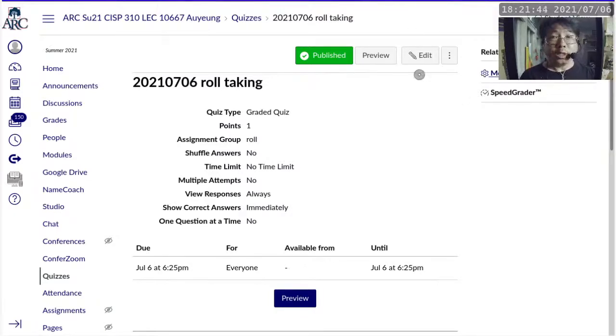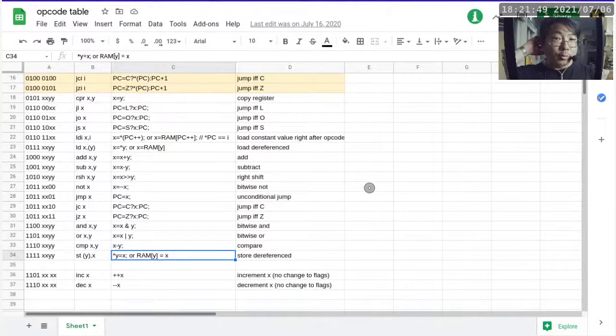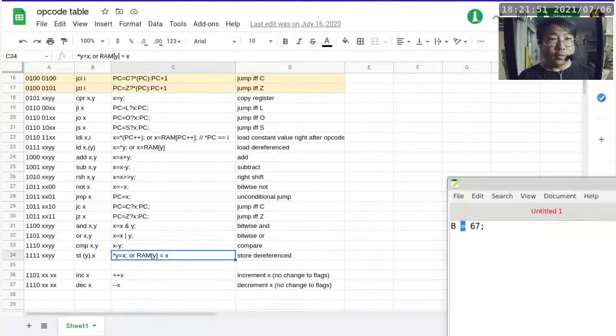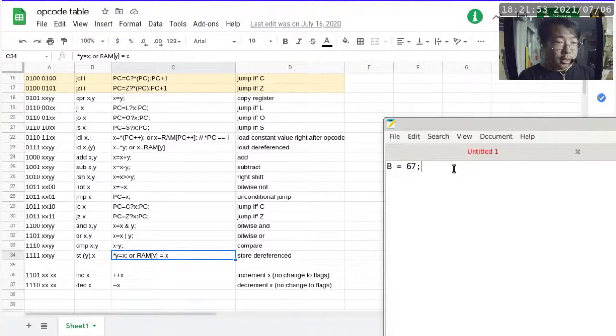All right, so back to the opcode table. What we want to do is something dangerous, okay? Because what I'm going to do is to say asterisk A equals to C. That's what I want to do. I want to use register C to supply the value to update the memory location that register A is pointing to.